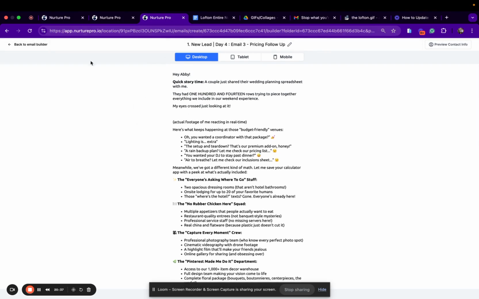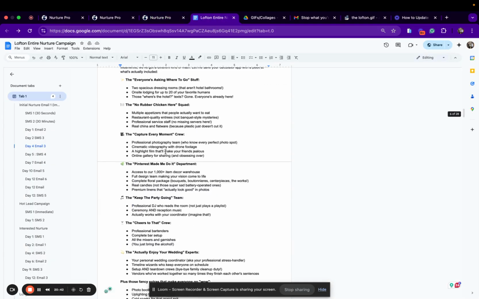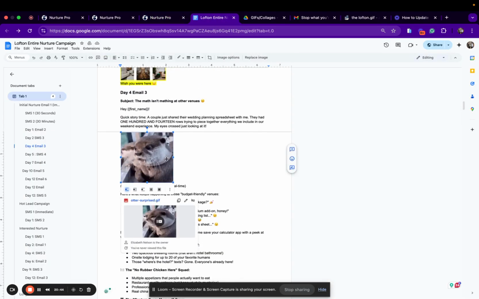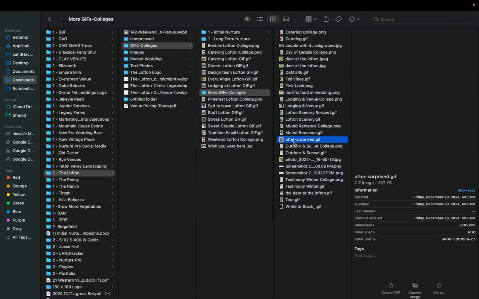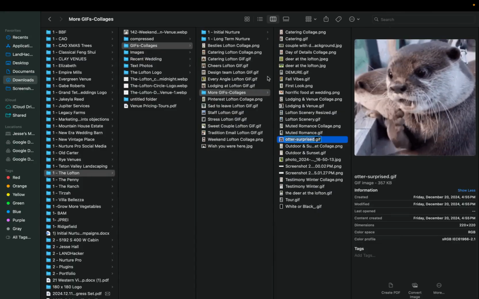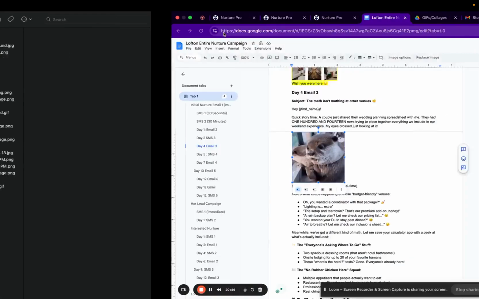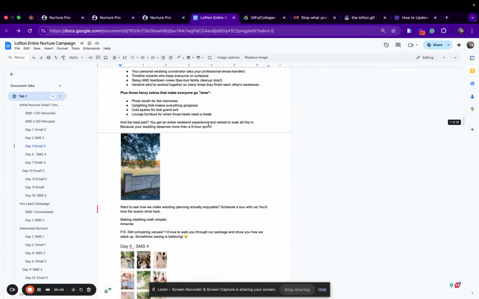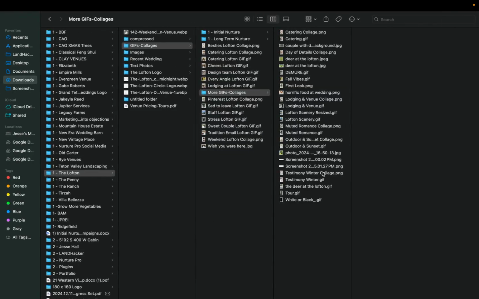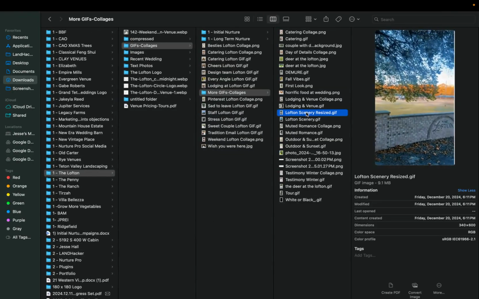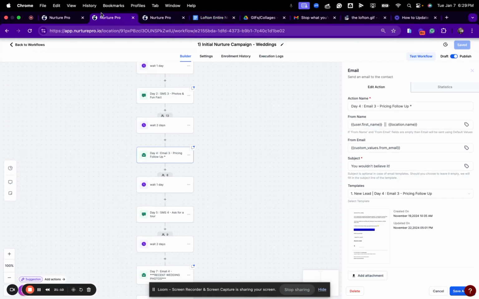And now that we have all our text in there, we can go and add our GIFs in. So we can go here. This is the otter surprise. We'll want to add that to the initial nurture. We can find it here. Add it to your initial nurture folder so it's all organized, and then same with the Lofton scenery resized GIF. Add that to the initial nurture. We have those ready to go to upload.